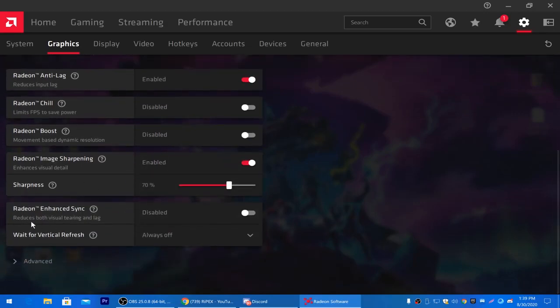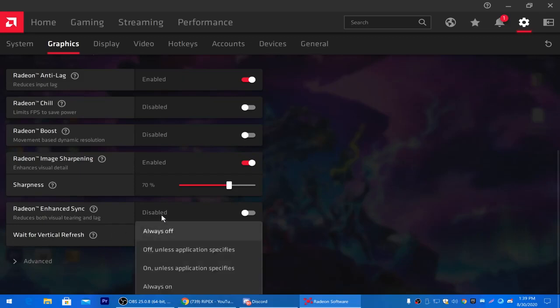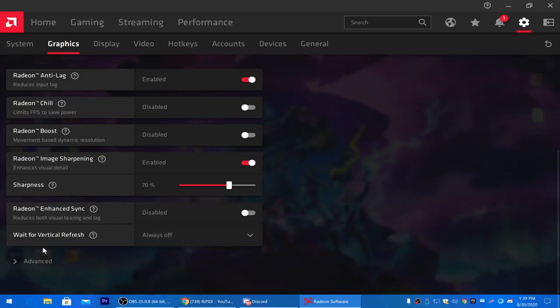Next, here is the Radeon Enhanced Sync. Disable this option, and the next option is Wait for Vertical Refresh. Also set it to Always Off, because it also fixes your problems in Fortnite related to low FPS and input delay.